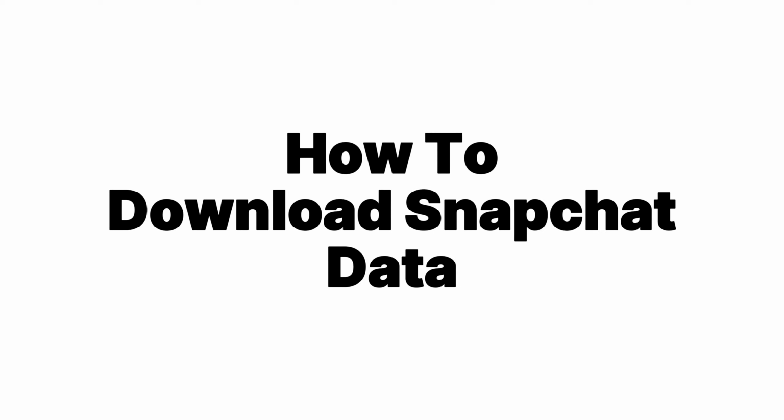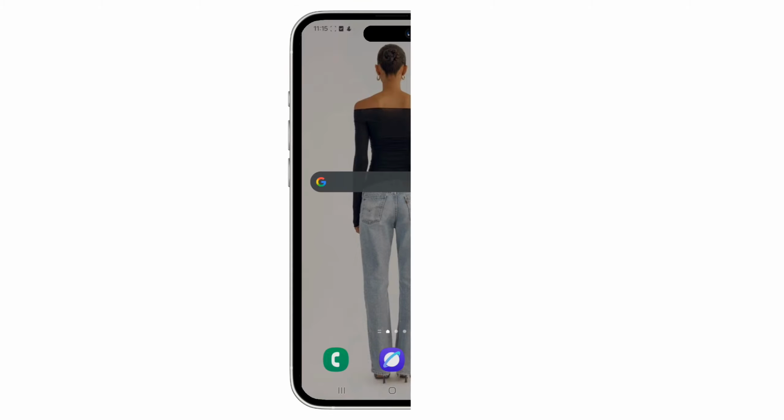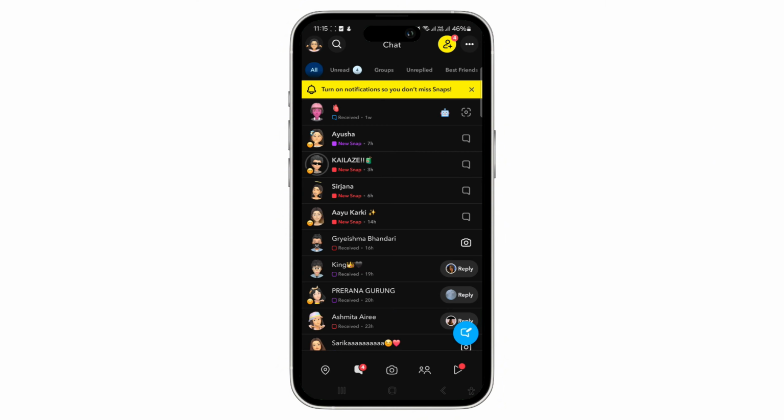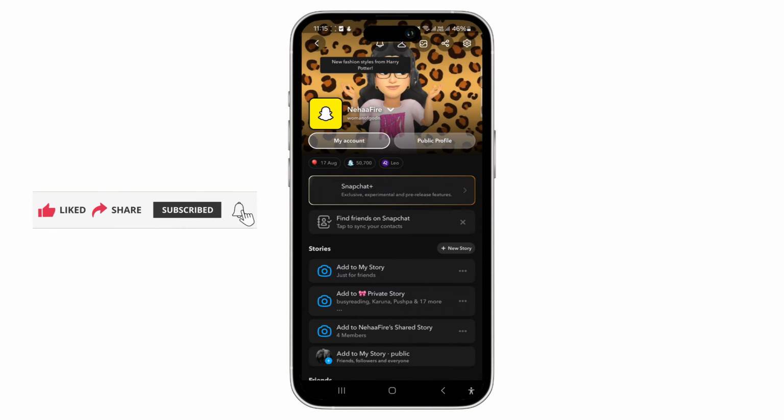To download your Snapchat data like memories, chats, and account info safely, follow the simple steps. First, you need to go ahead and open your Snapchat application, log into your specific account, and then after, tap on your profile picture icon in the top left corner of your screen. Then tap on the gear icon in the top right to go to settings.